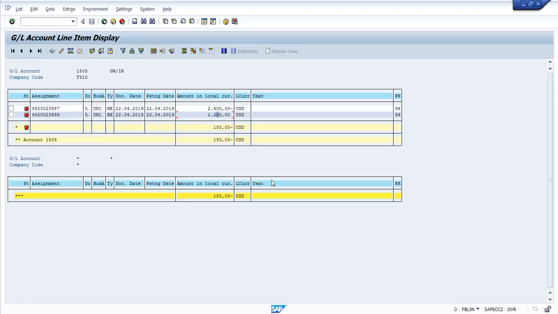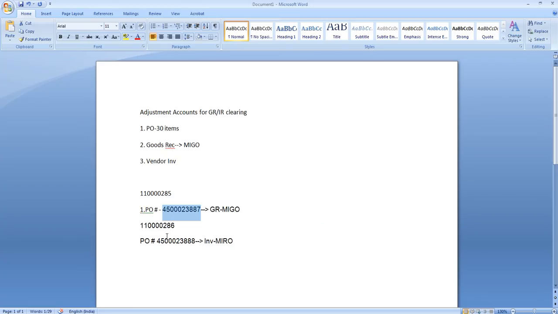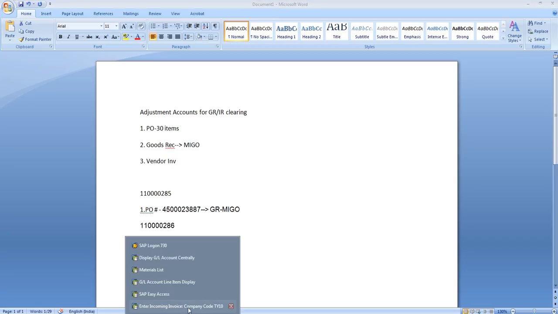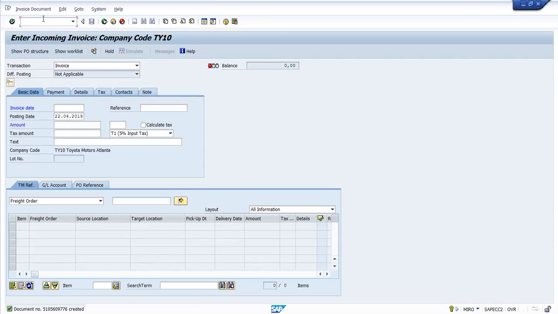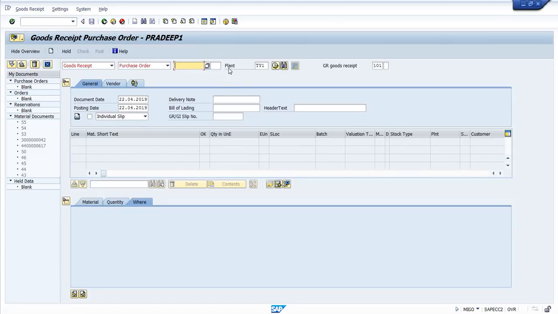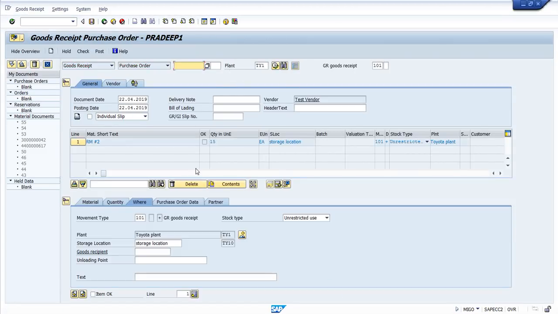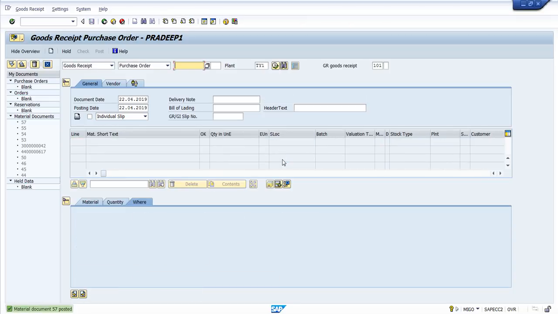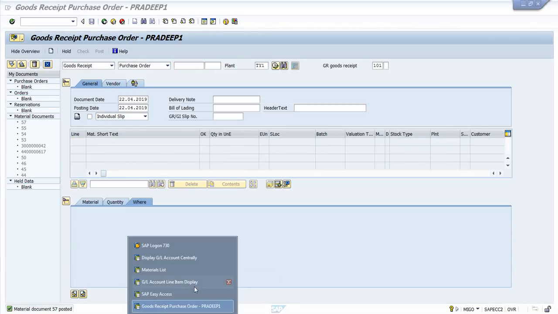Here we have processed the MIRO. Now we need to process the MIGO, the GR, because it's a GRIR debit. So with reference to the other purchase order, process the MIGO. So this is your MIGO. Done. Now let's see the status of GRIR.